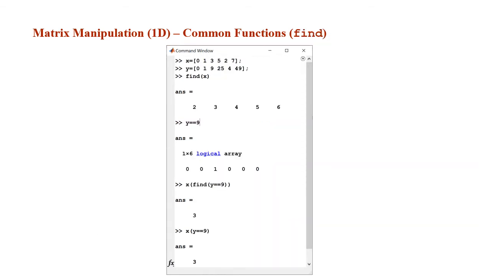Another function that can be used with 1D arrays is the find function. The function find outputs the indices of the non-zero elements in an array. You have to know that the first index in MATLAB is 1. So the second element in an array has an index equal to 2 and so on.